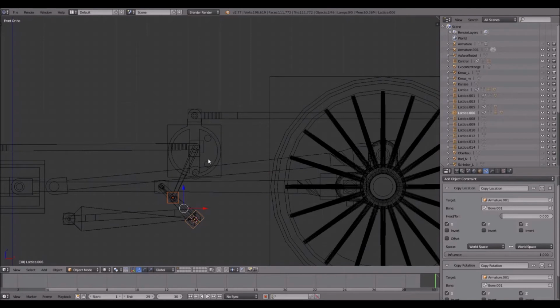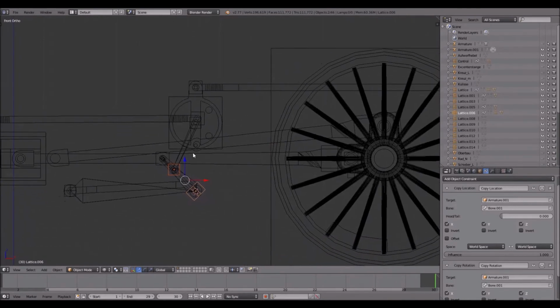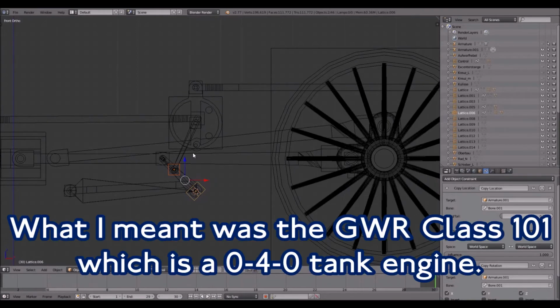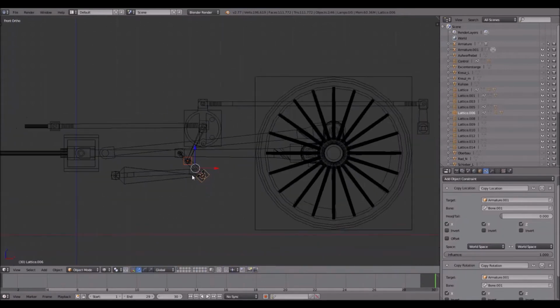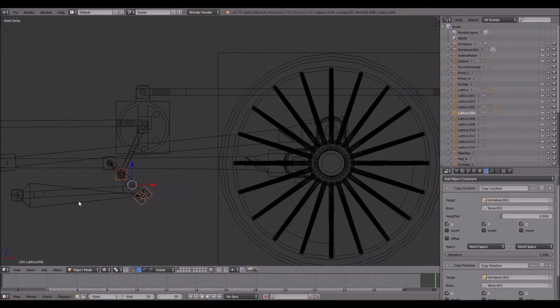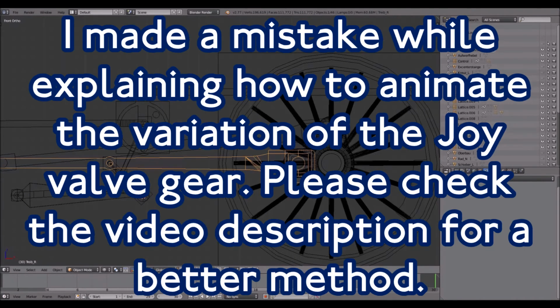And one other thing, there are some locomotives, for example, the Great Western Railway Class 101, which is a 404 shunter, which use a variation of the Joy valve gear, and I will explain now how to do this. These variations have a return crank at this point.